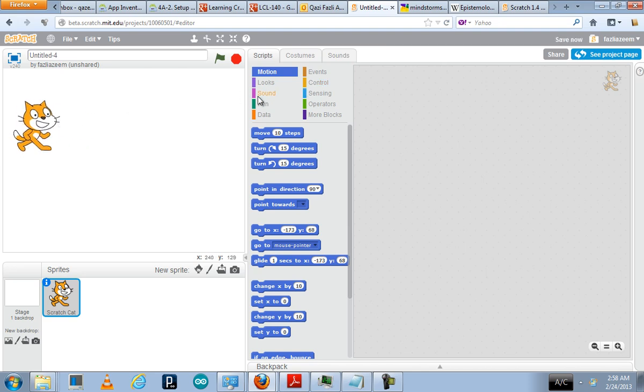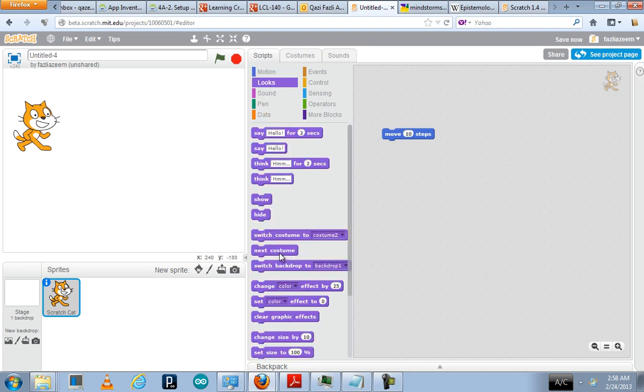So I'm gonna say I want motion. That means I want it to move 10 steps, and I want it to change how it looks. So I click on looks. There's an option that says next costume. Now if I double click on the blue option, it does this only once. See that? If I click on it, it's not doing it automatically.